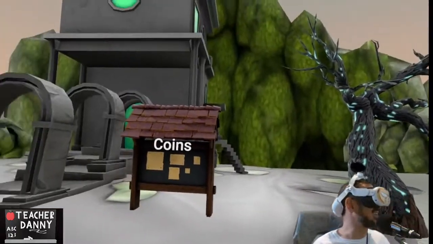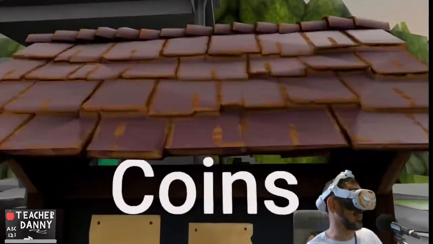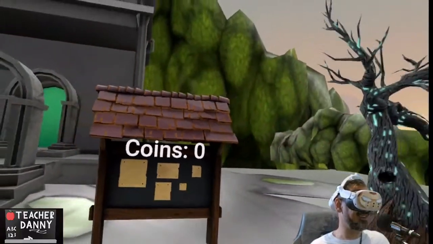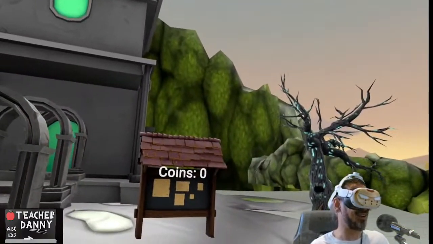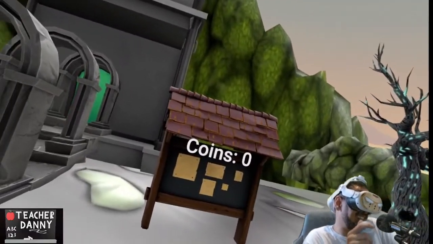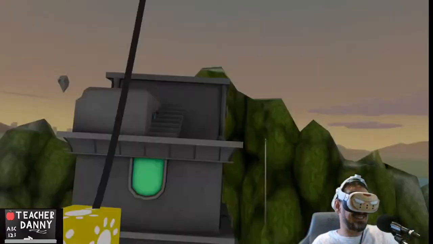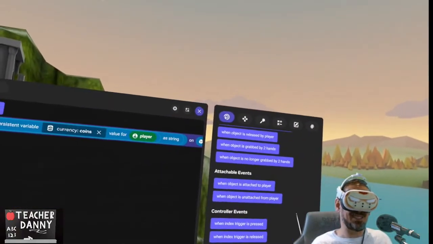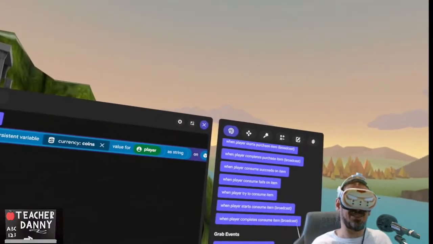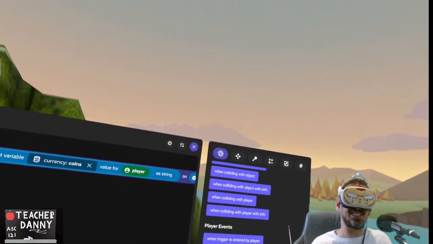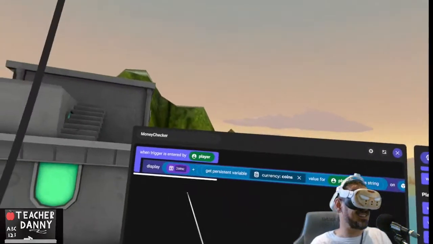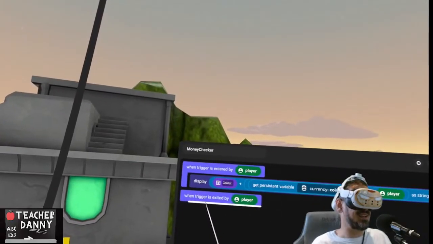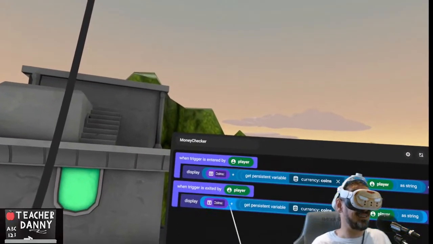So now I walk in here, and now what's the problem going to be? Coins, 0. Oh, okay. Boom. There we go. It's pretty accurate, right? So now we have it already working. Let's give it a little edge. Let's say when the trigger is exited by player, text becomes back to normal. So this is so unnecessary right now, but you know, just details, I guess. Okay, when trigger is exited by player, display all this? No, just that.